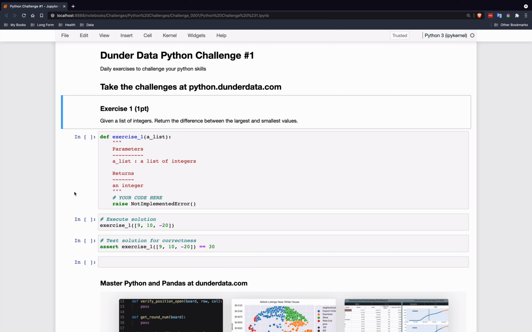So in this challenge, you are given a list of integers, and your job is to return the difference between the largest and smallest values. So for all of these challenges, you'll be writing your code within the body of this function. You'll come down here to the very bottom, delete this raise not implemented error, and then write your code here.